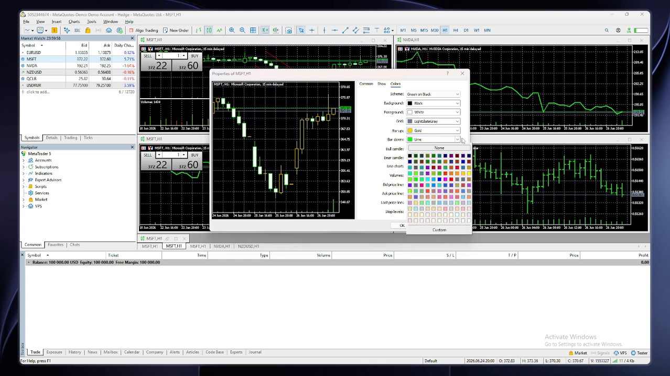Next, find the drop-down menu for Bar Down and click on it. Select a color that will represent downward price movements. This helps you quickly identify bearish price action on your chart, creating a clear visual distinction between rising and falling prices.